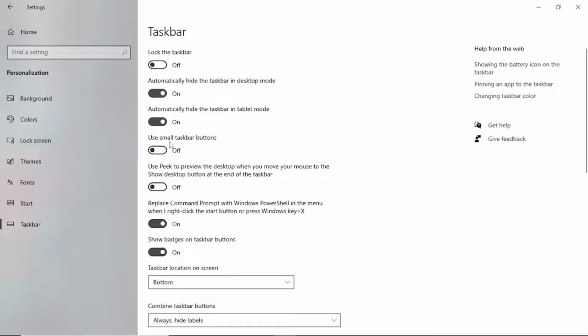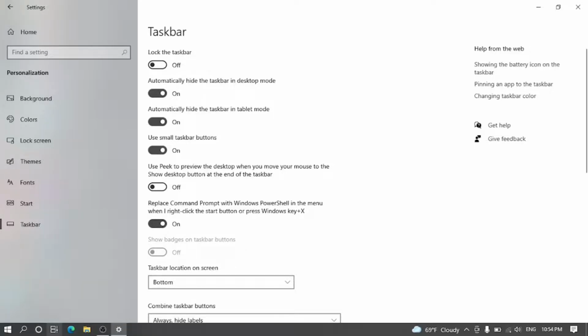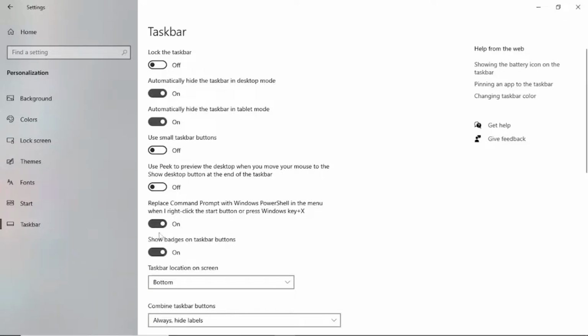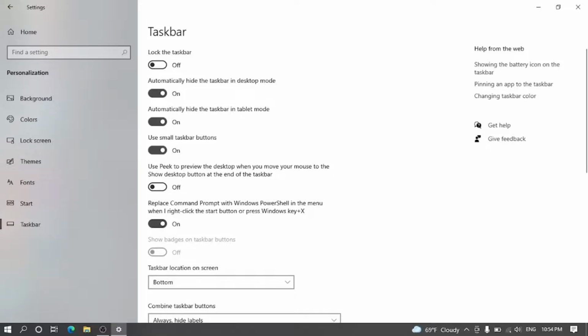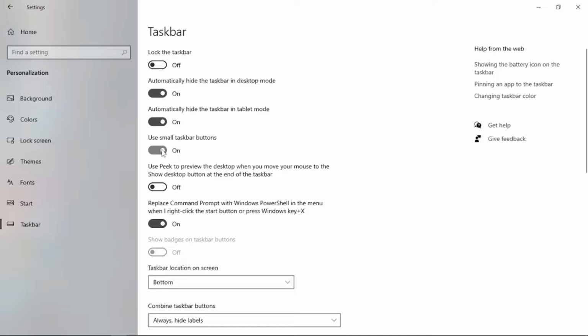Then there is use small taskbar button. Click on it. So when you turn this on, the taskbar will appear very small than usual. You can see the difference right here. When I turn this off, it's large, and then when I turn this on, then it'll become really small. So it's your preference that you want to turn this on or off.